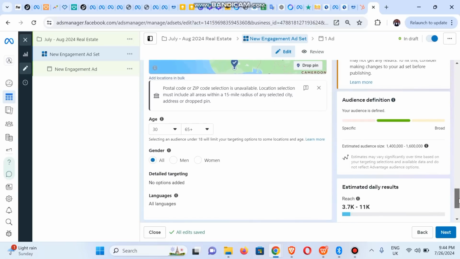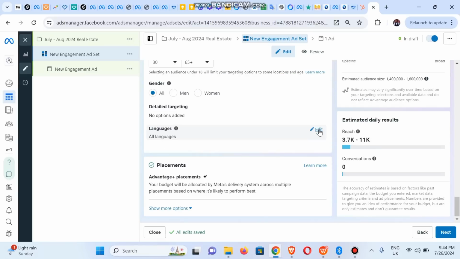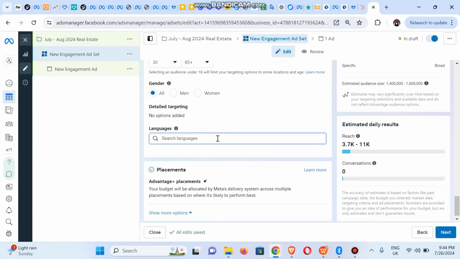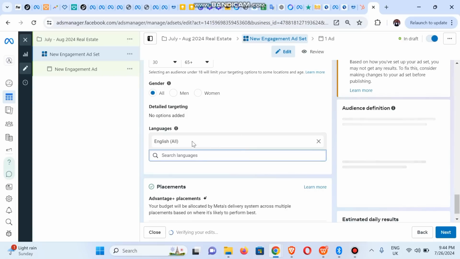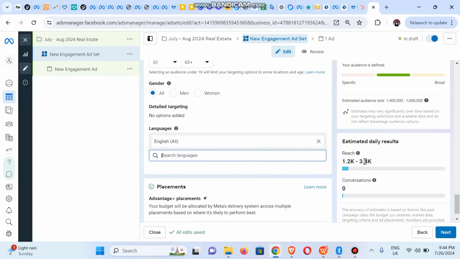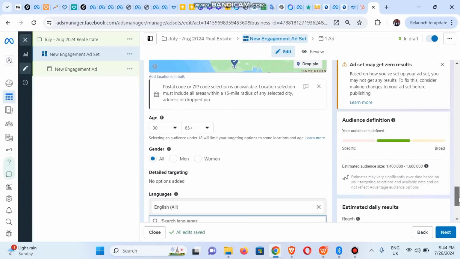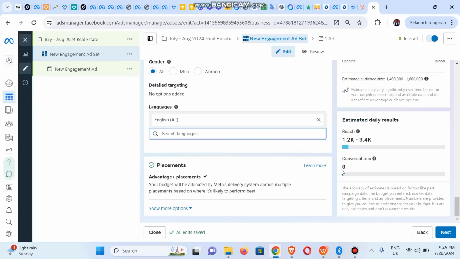Now, I don't want to do any targeting. Just leave it this way. We could select language, English. Okay, let's go for English. So that's going to be easy to close the deal. That's why we're going for English. Then we'll click on next.